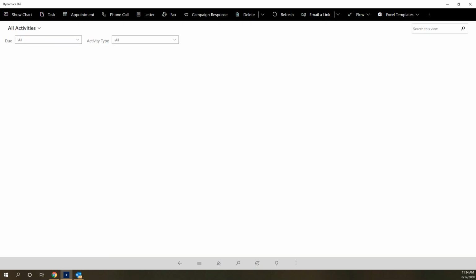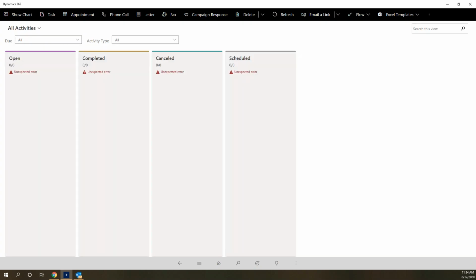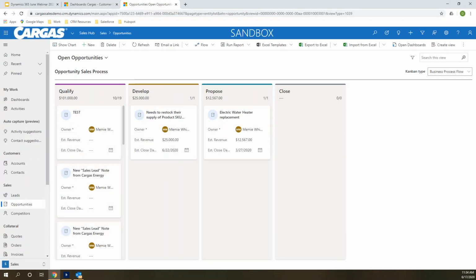Let's go to all activities, for example. But then the rest of the functionality is the same as we saw in the web browser. So it's looking basically the same across the entire platform, no matter which device I'm on. And like I said, the only difference would be the phones would be a little bit smaller. So I have about one more minute. So that's the mobile app. Let me show the Outlook app.